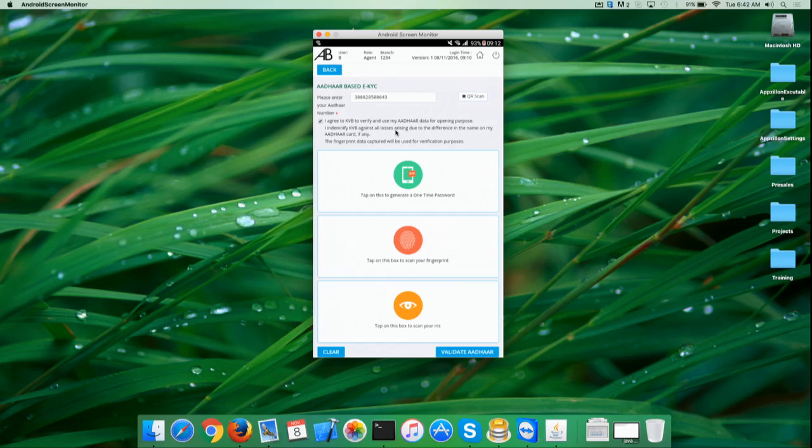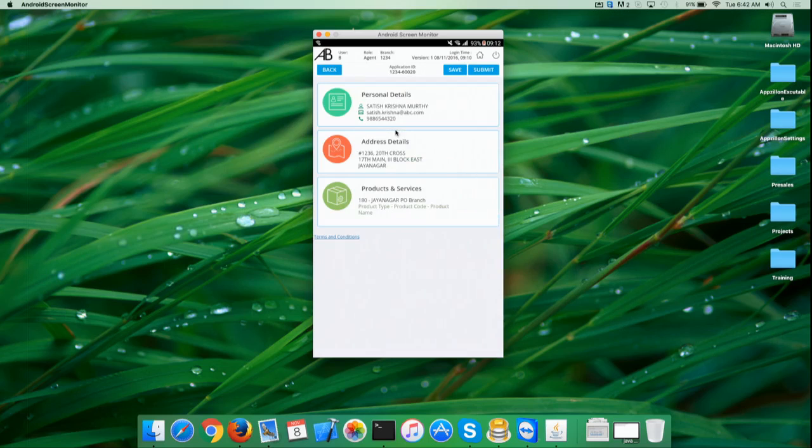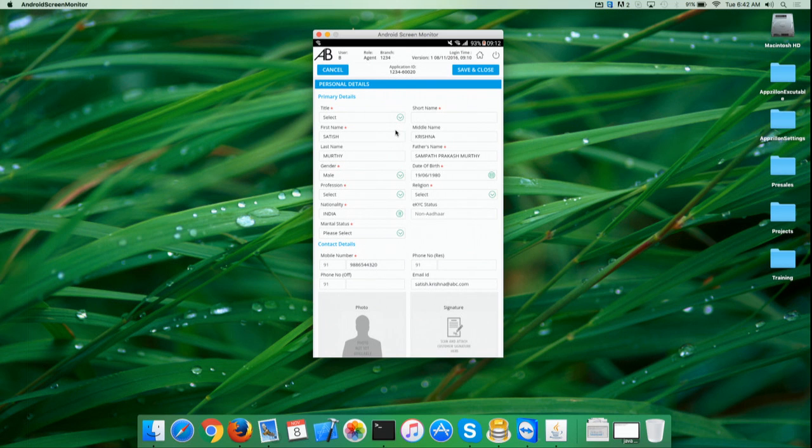Now we go to the next stage of the customer onboarding. I would retrieve the details from the Aadhaar database and populate my screen. If you look at it, I have 3 sections here, starting with personal details, address details, and products and services. When I click on the personal details section, you see the details are already populated. I have the first name, last name, date of birth, email ID, and so on. This is my customer data that I've fetched from UDID.